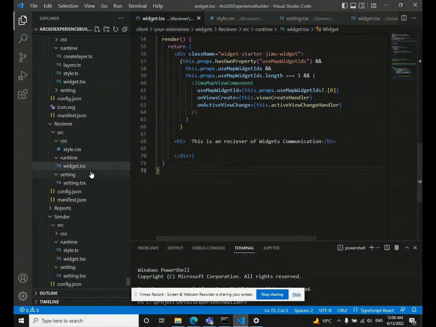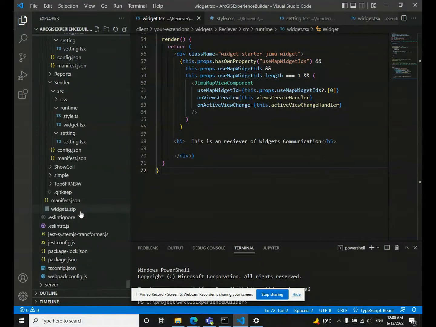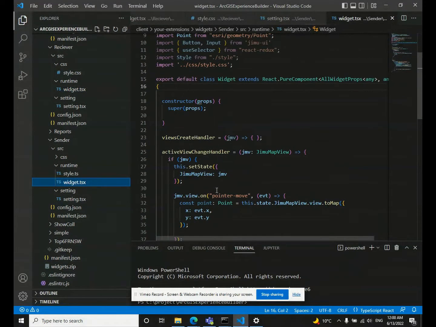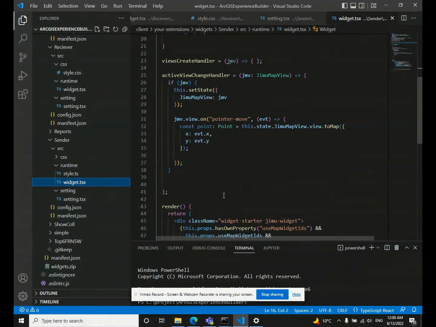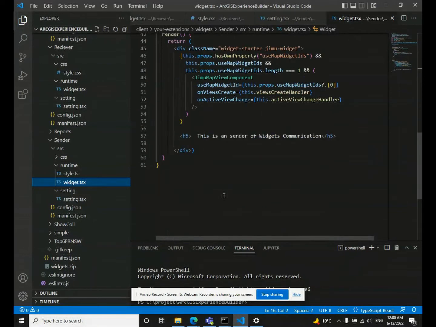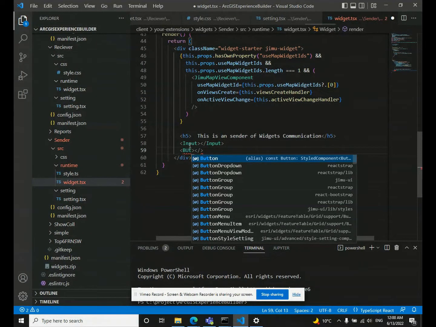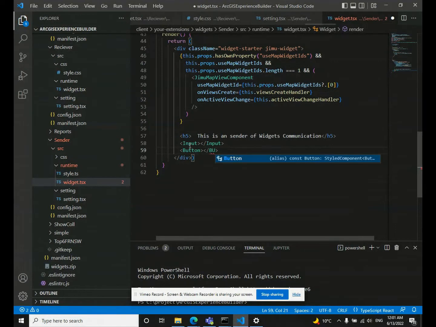So firstly, we will come to our sender. And then the first thing, of course, as usual, we will need to establish our UI. So now we will have an input box, and we will also have a button.